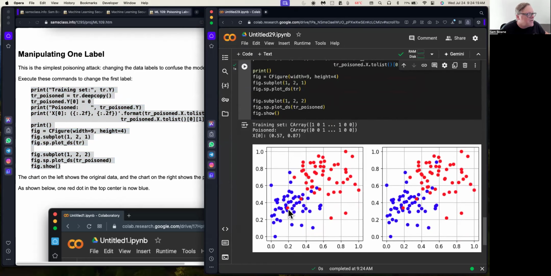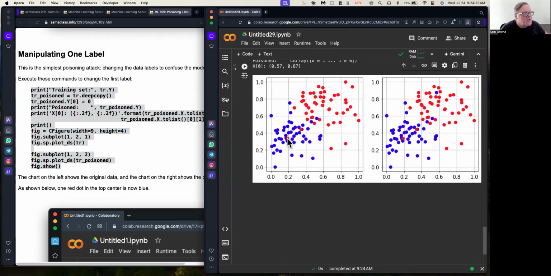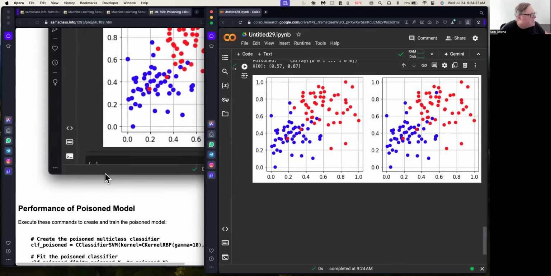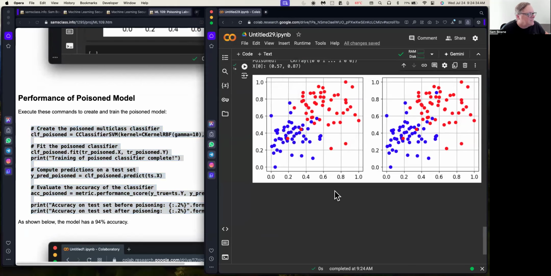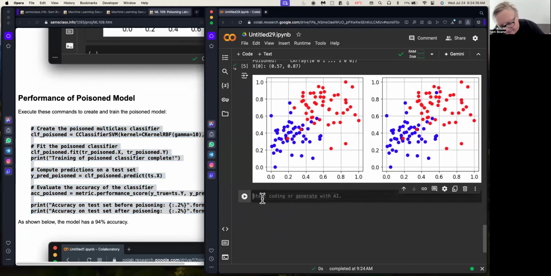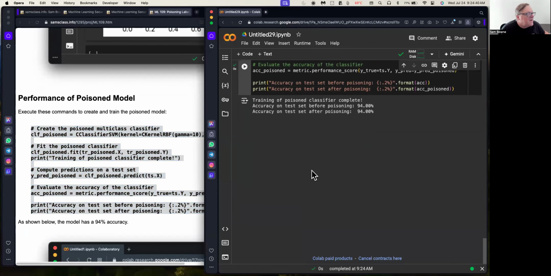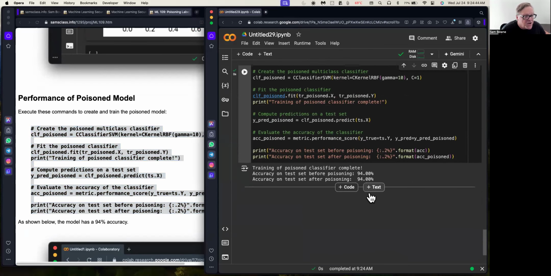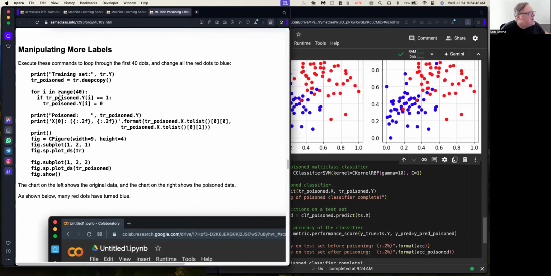So now I think it's this red one down here. Yep, there was no red one that far in. Now we've changed the color of this to red. So we'll see what that does to the model. That one dot, now it's just as good before and after poisoning. 94%, still 94%. So that one didn't change it. So we can try manipulating more of them.